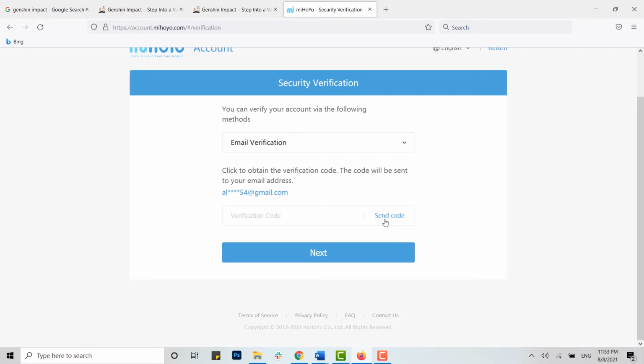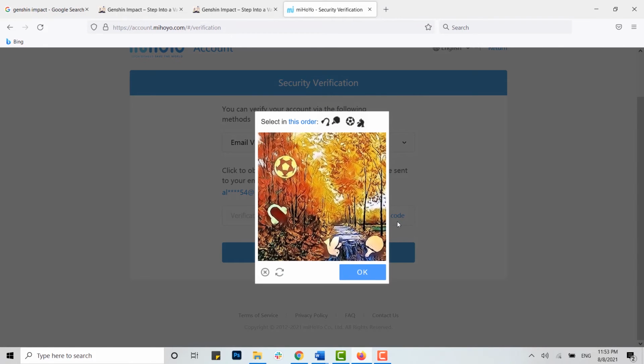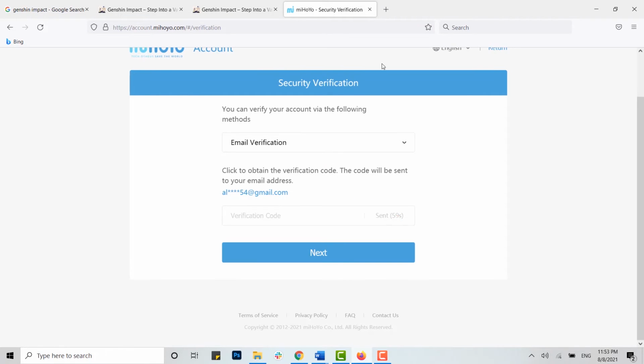Once you click on send code, a verification code will be sent to your email address. Then you just need to copy the code and paste it on this empty text field and you will be able to move forward. So I'm just going to click on send code, and once you click on send code, you will have 60 seconds to copy and paste it on the text field. You can see there's 60 seconds.